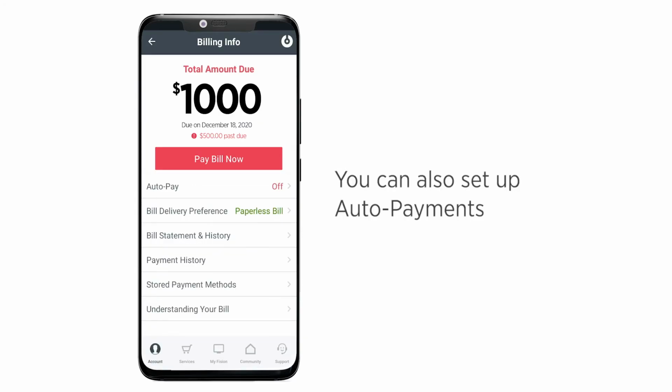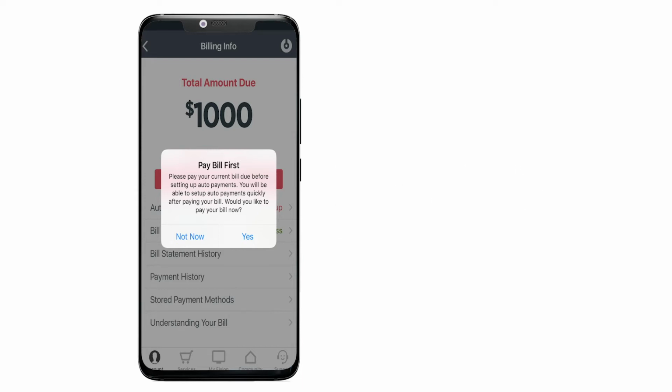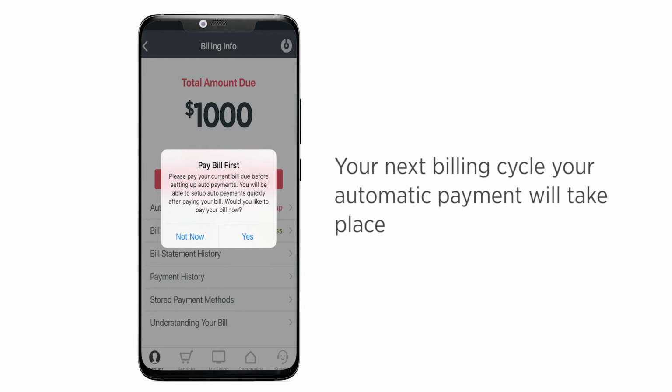From here, the customer can also set up auto payments. Now, one of the things the customer has to do for auto payment before they can set it up is that they have to pay their bill first. The account must be current in order to set this up. Afterwards, the next billing cycle, their automatic payments will take place.